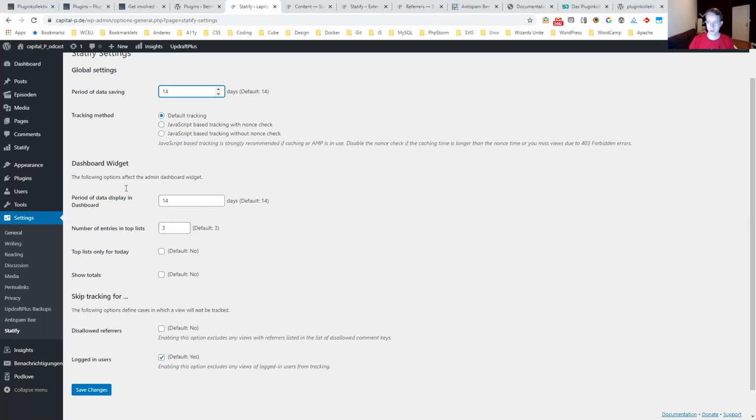You can configure the dashboard widget a bit. So how many days should I see the number of entries in the top list under the widget on the left side? You can say only the tops of today should be shown, things like that. So you can see it's really easy. And the last one is not to track logged in users, which probably is an option you always use. You don't want to track your editors or admins on your website, just external users.